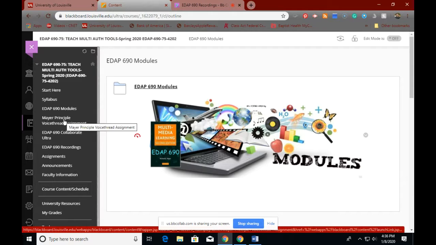So let's look over here. The syllabus is here and the syllabus is correct. Here's where our modules live. This is where you'll be creating something using a tool called VoiceThread. VoiceThread is also a multimedia tool. I have been using VoiceThread for 12 years, and I still think it's a powerful tool, and we'll spend time talking about it because we're going to use it as your way of demonstrating your understanding of Mayer's principles.